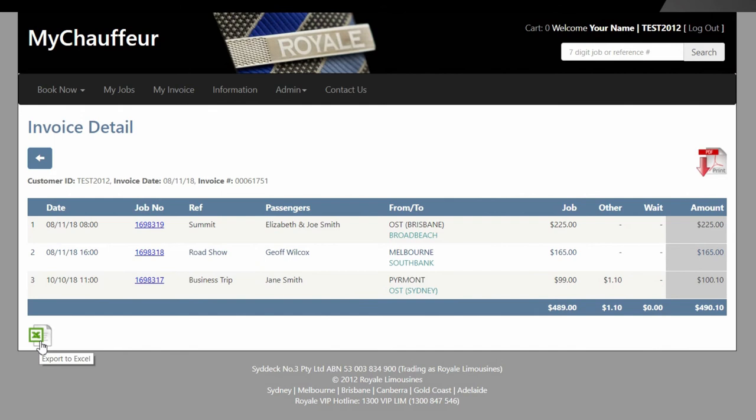Please note, jobs are invoiced after the transfer is completed, usually at the end of the month for account customers. If you need a job or group of jobs invoiced earlier, then please talk to your account manager, who can arrange an invoice to suit your deadline.